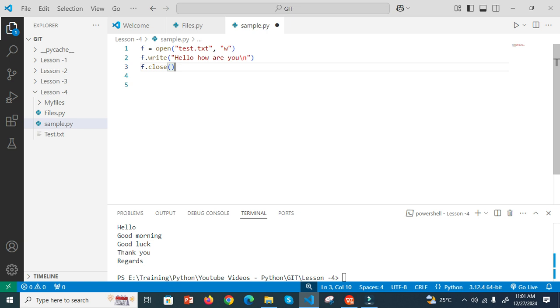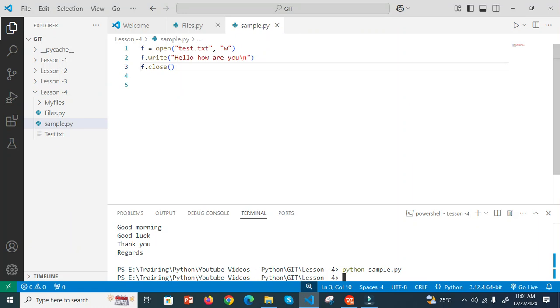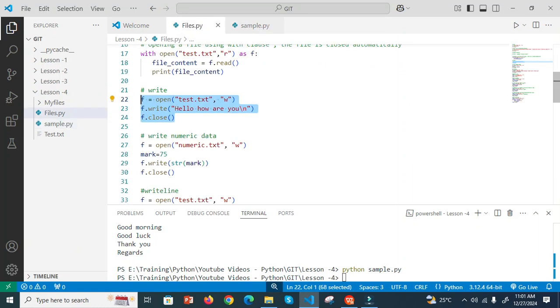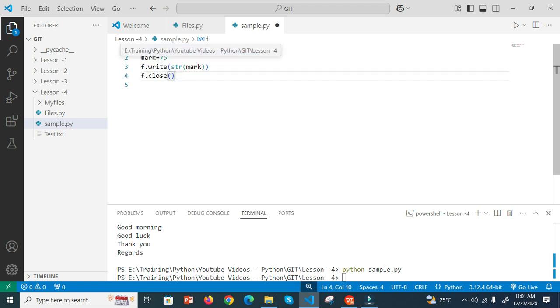Then I close this. Now let's see, I close this. Then I run this. Now you can see the file content is changed. So this is for W, right? Now I want to write a numeric data. How to do this? Okay, now I close this.